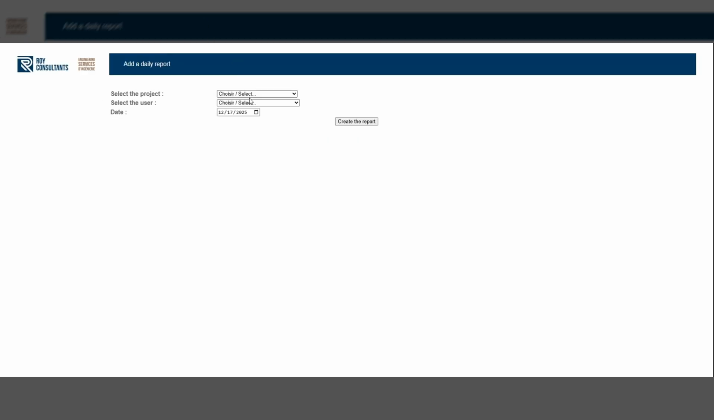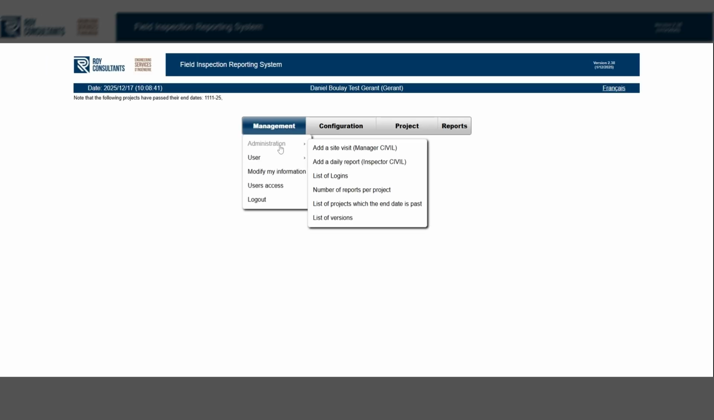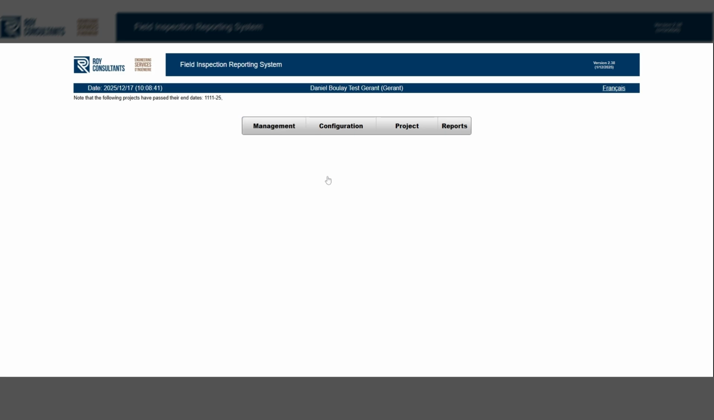Please note that in this case, you will not be able to import equipment and personnel from a previous report. You will need to add them manually if necessary. You also have access to the list of logins.